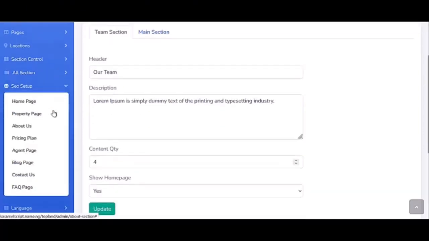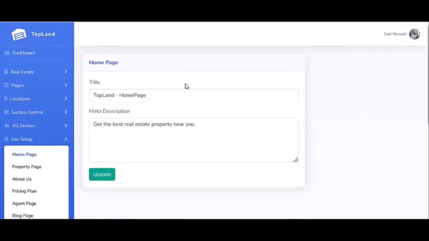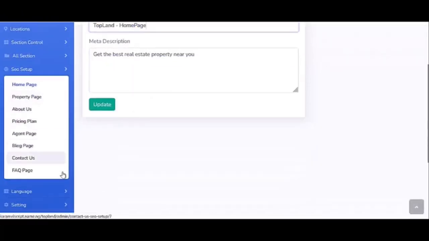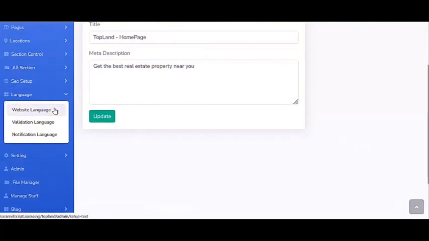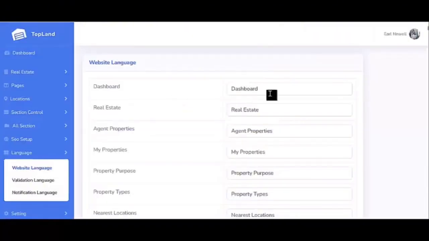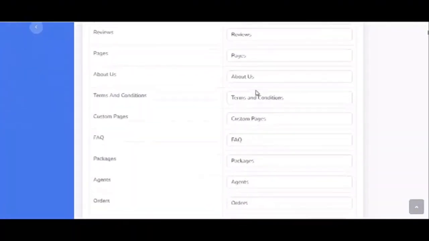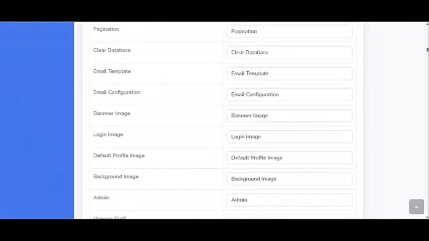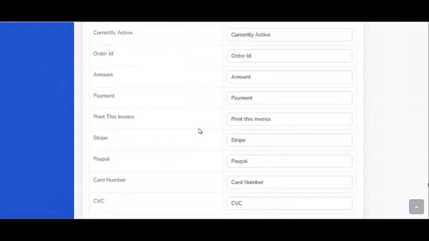Here you have the SEO setup for the home page. You can put in the meta description, the title here too. So basically you can set SEO for all the pages here. After that, you have the website language. You can set the language of the website. That is basically it. So that's that for that.